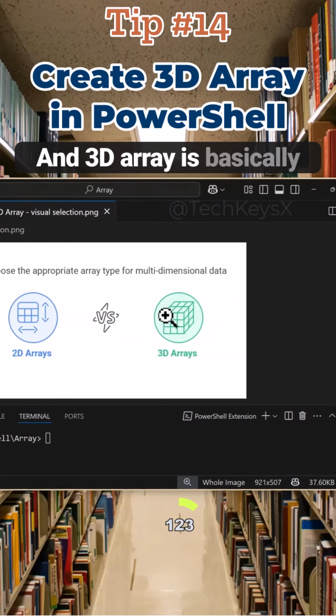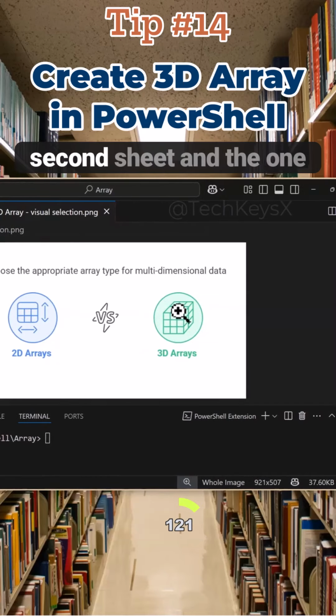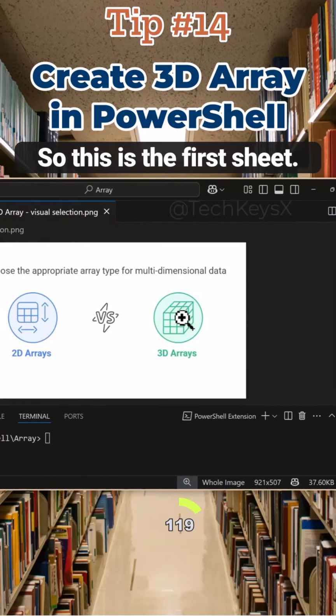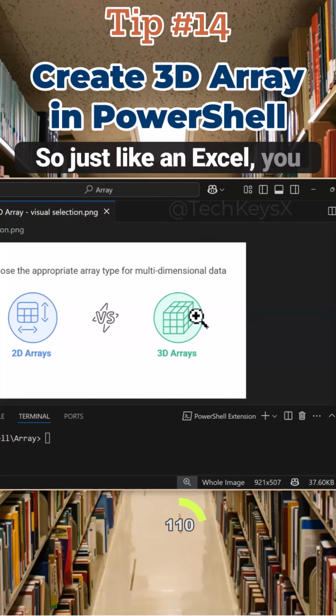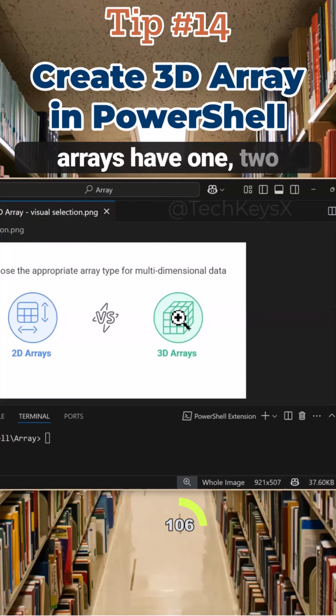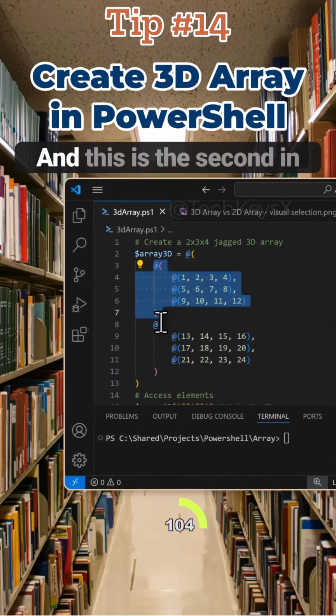A 3D array is basically one sheet, and then a second sheet, and one behind it. So this is the first sheet. You can see it's got columns going across and rows going down here. That's one of them there, and then behind it is another sheet. Just like in Excel, you can have two sheets, three sheets. In this instance, the 3D array has two sheets. This is the first sheet, and this is the second.